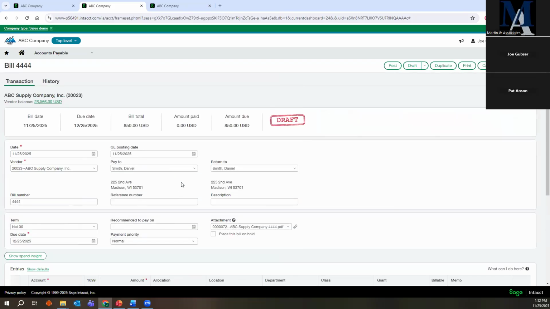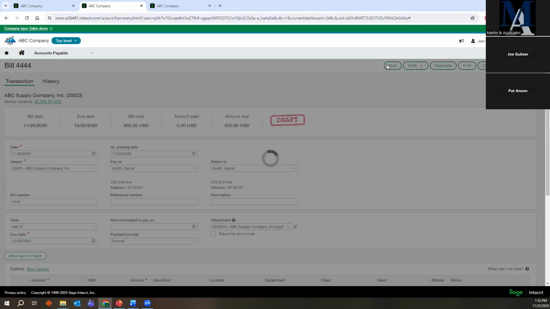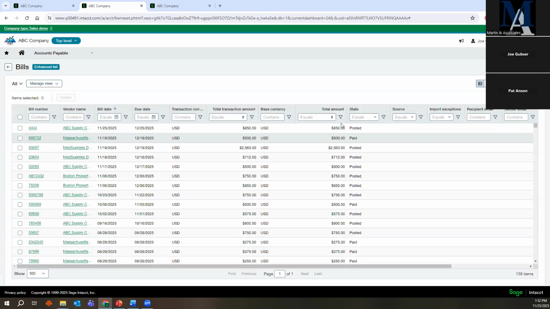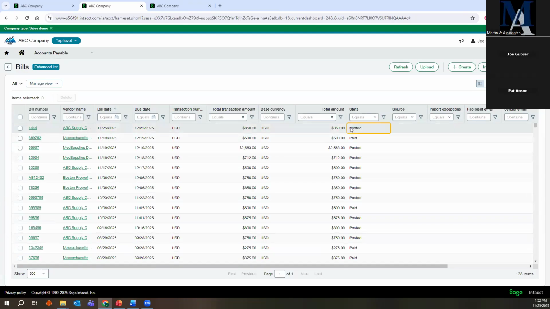Once everything looks good and I want to post this, I just say post. And at that point, it's going to post it out to the system. And I would then see that it's posted. And from there, it'll show up on my reports, show up on my financial reports. I'll be able to pay it, whether it's through a check, an ACH, however I go about paying that.